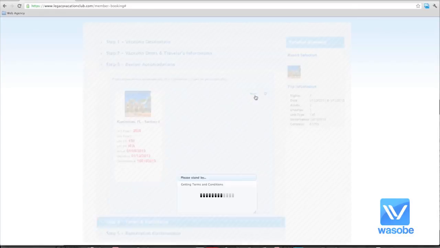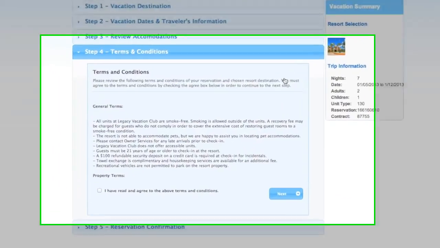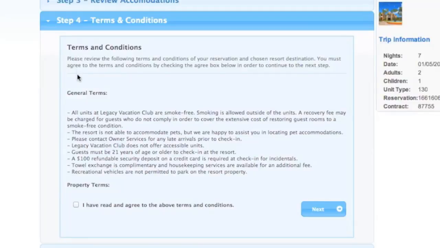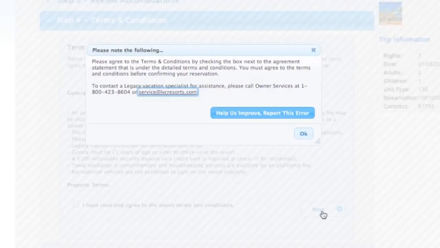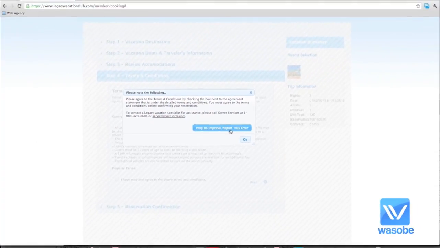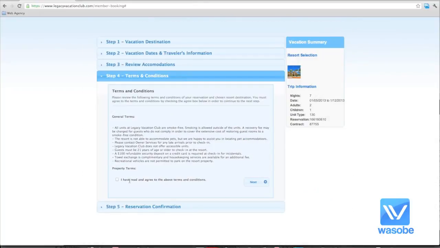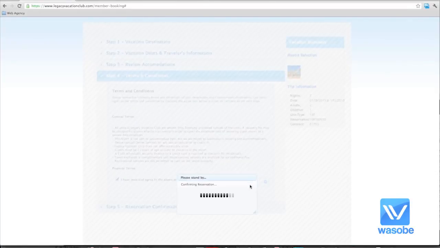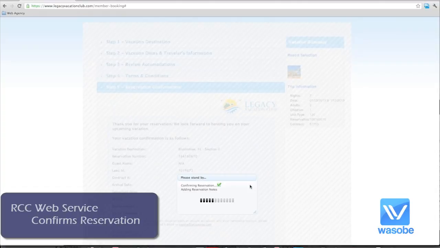Next, based on the reservation type and the type of property selected, the user is presented with a customized screen showing terms and conditions unique to their activity. Of course, going to all that work to customize the terms and conditions means that we really want the owner to read it all, so if they forget, they can go back and confirm that they've got the picture and continue with the reservation. Next, RCC's Confirm Reservation web service quickly finalizes the reservation.